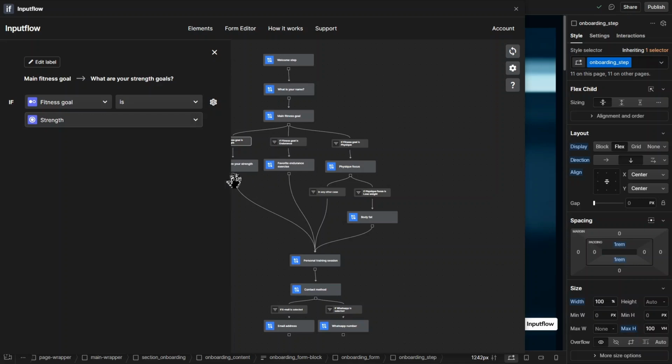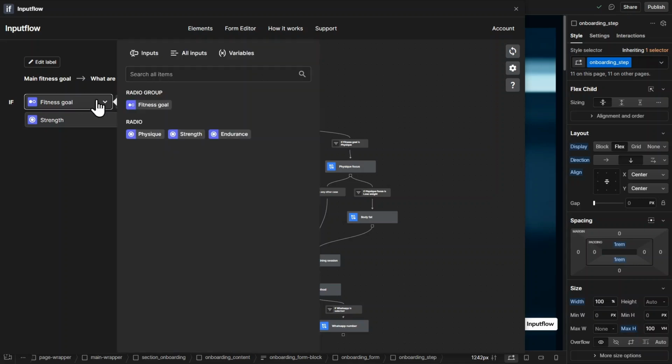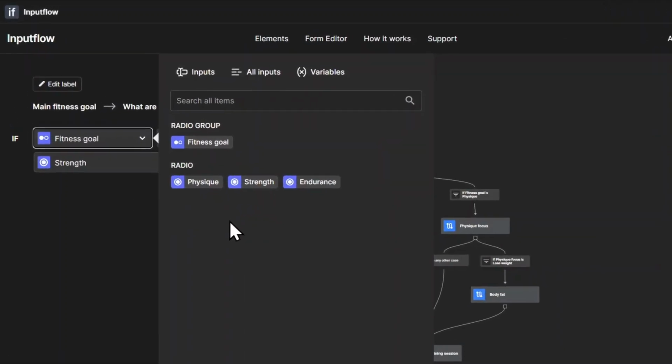First of all, we have added a new element selection panel. So whenever you select an element, an input, or a variable in any type of logic rule or validation or calculation, we no longer have this long and hard to use dropdown, but instead we have this nice selection panel right here. This element selection panel has multiple tabs.